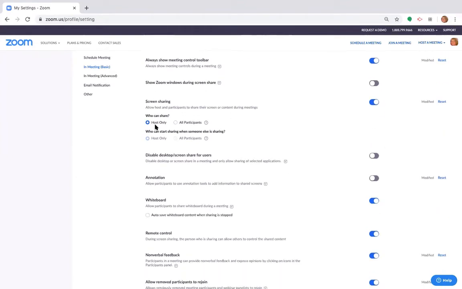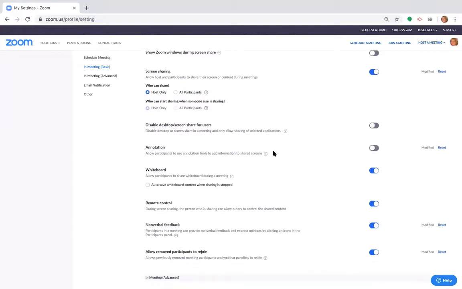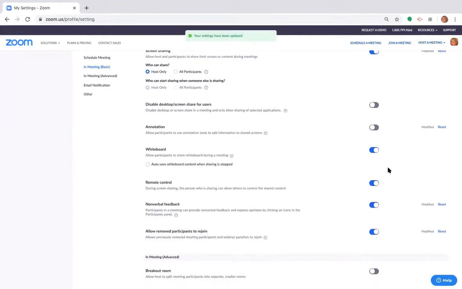Screen sharing, only me. Then this annotation I want to mention because I use the Explain Everything app. My son last night when I was using it, I had this turned on, so he was actually able to write on his phone on my Explain Everything. Because it annotates, it says allow participants to use annotation to add information to shared screens. So I would turn that off. He's a middle schooler and was doing middle school boy things.